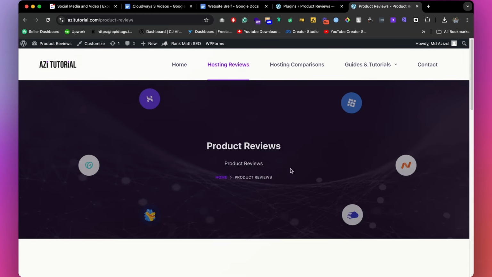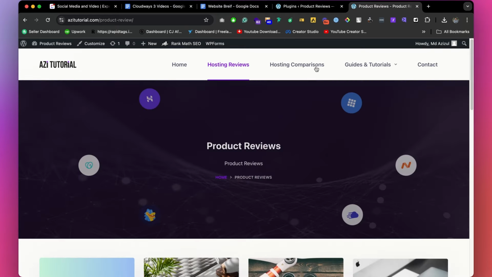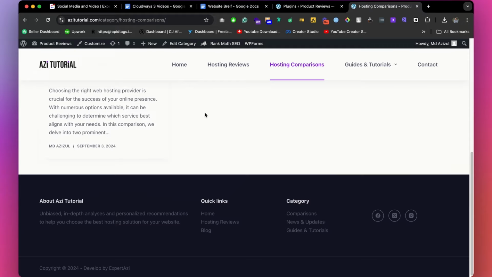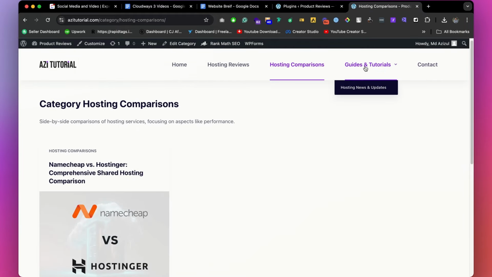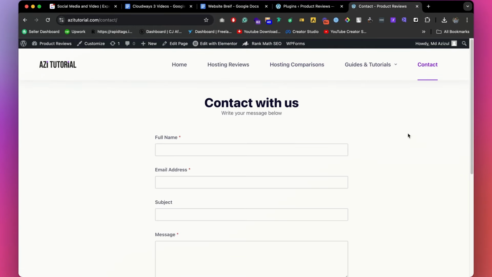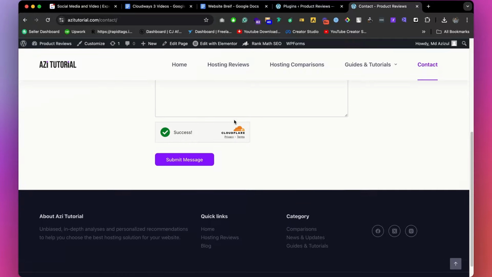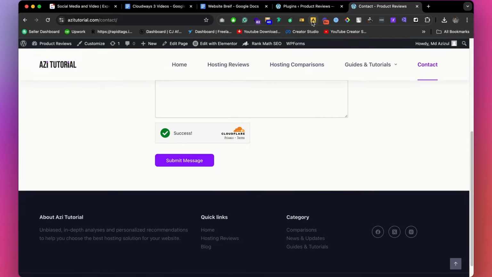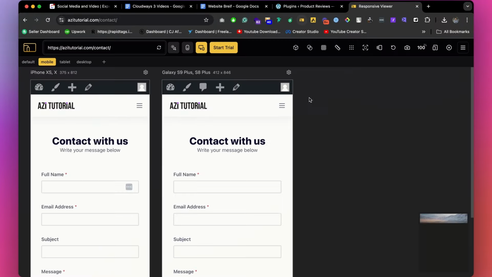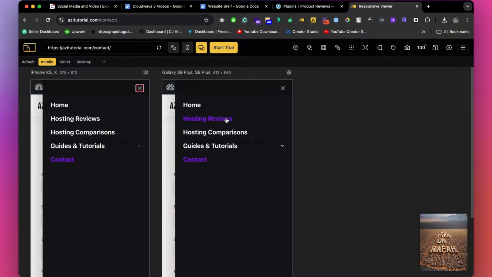Let's go to this hosting review. This is what we added recently. We also did the hosting comparison. This one also has a guidance tutorial. We also updated this contact option. We also added a security plugin like Cloudflare. And if we check the responsiveness here, this design is 100% responsive. As you can see, this is 100% responsive.